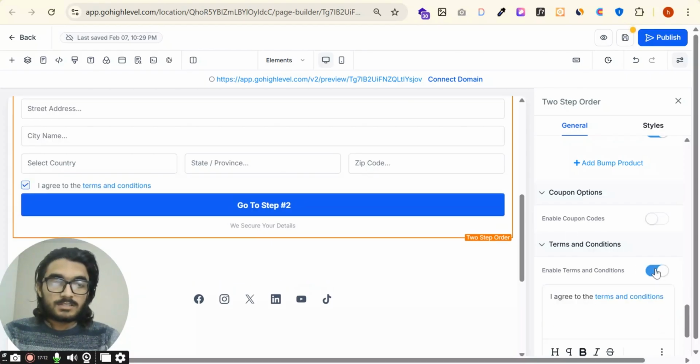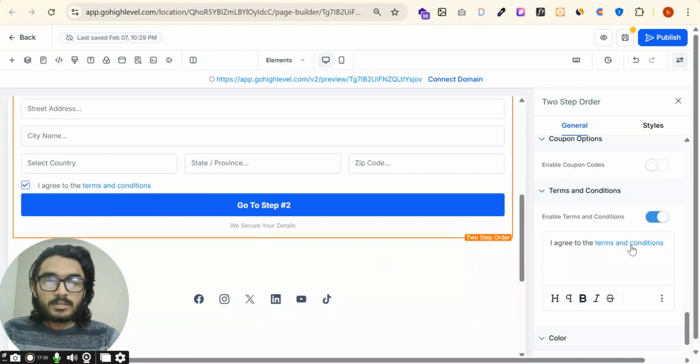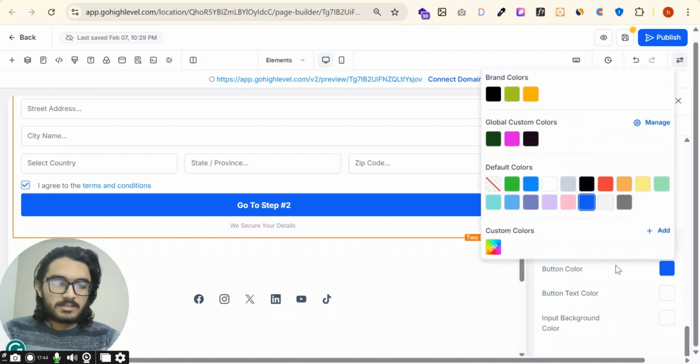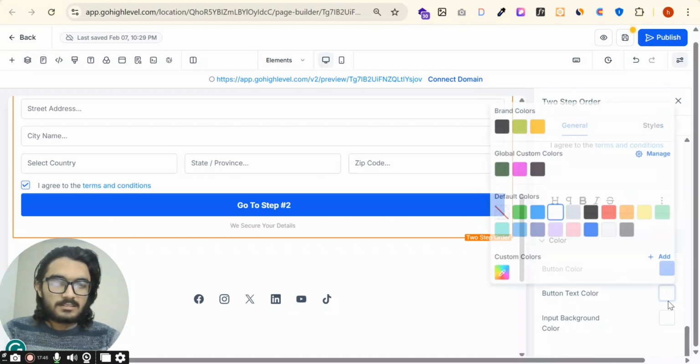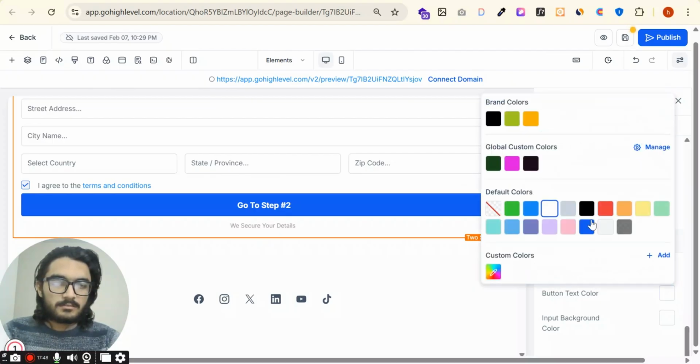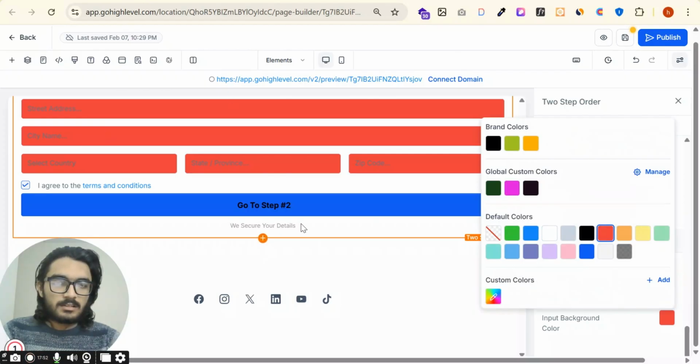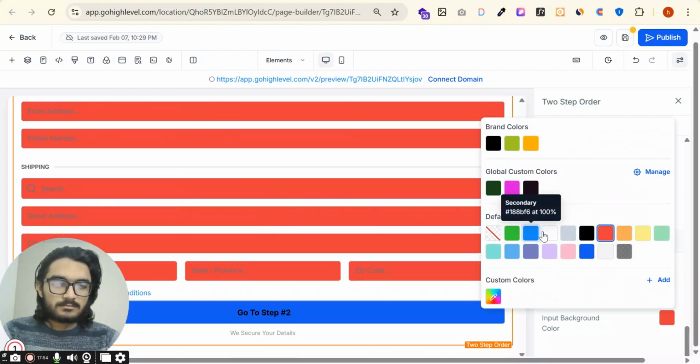Okay, so enable terms and condition. You can also add the terms and condition detail in this box. The next is button color. You can adjust the button color from here, and the button text color from here. And the next is input background color, like this is the input background color, I think it's white.